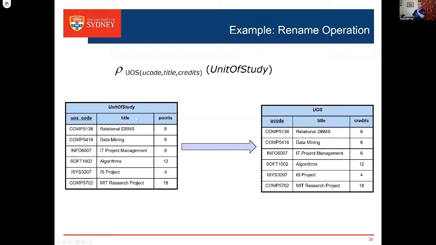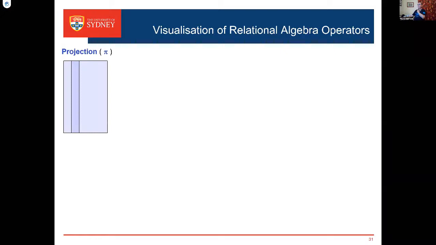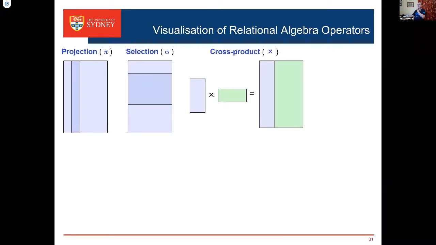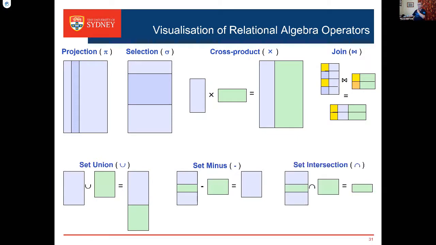So there's an example. We've got unit of study, and we want to get a new unit of study table where we're taking points and calling it credits for some reason. So we'll get a new table called UOS with attributes UCode rather than UOS code. Title is the same, and credits rather than points. Not a particularly great example here, but you'll see how we use it very frequently when we get to SQL. This is something you probably want to revise later. This is a nice one-page summary of those relational algebra operations.